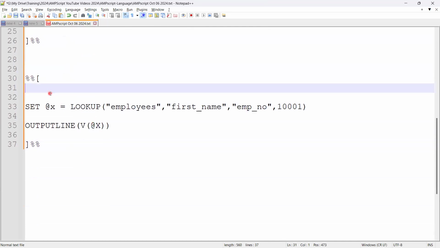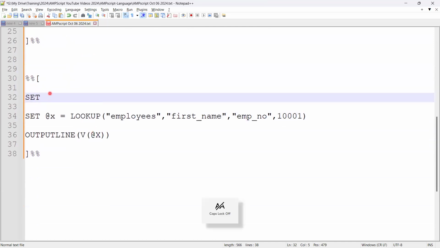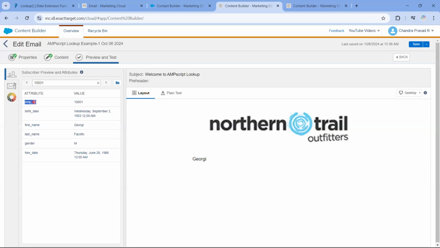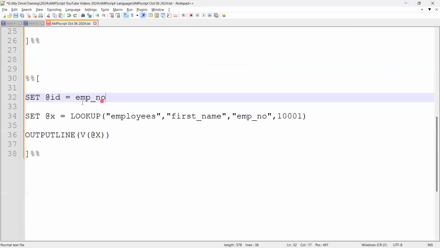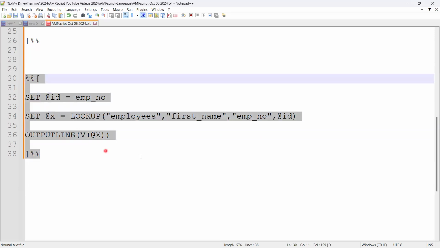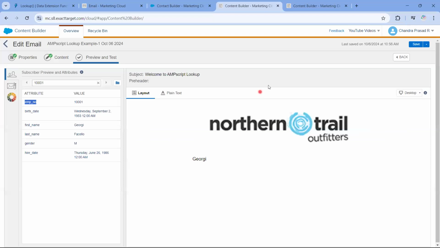So how do I get it? So first thing, I'll take the employee ID as @ID, and on the right hand side, I'll be specifying the name of the field coming from your sendable DE. By default, this is your sendable DE field name, and the value which is stored in that particular record will be stored here. And now instead of exact value, I'll try to change this to a variable. What will happen now? So it will try to fetch the ID dynamically.